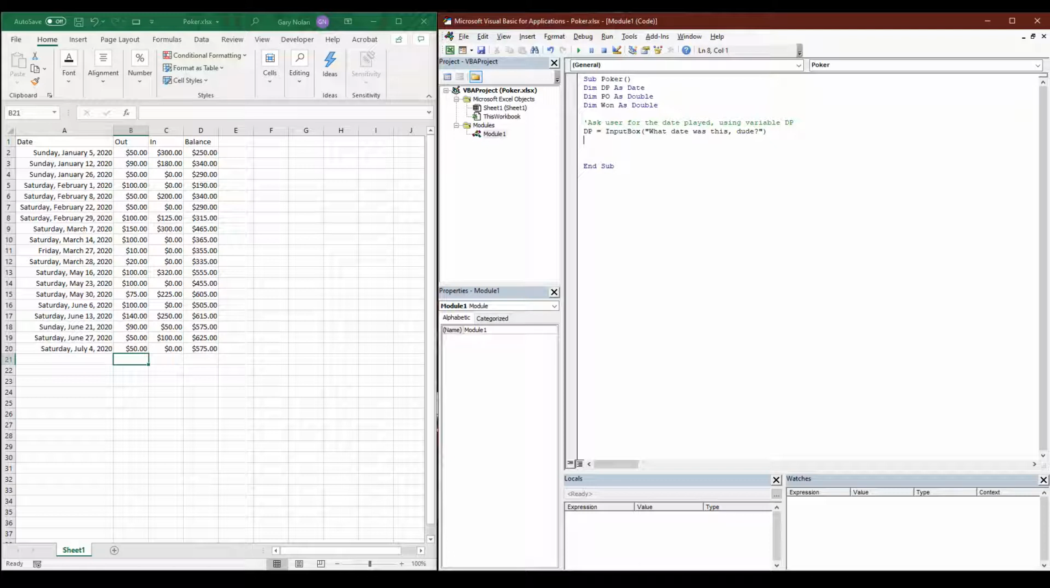And then we're going to ask them about how much we paid out. So we're going to say PO equals input box. How much did this shit cost you? And then we're going to ask how much we won. Did your dumbass win anything?